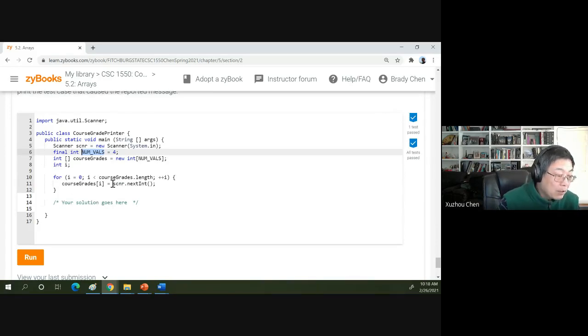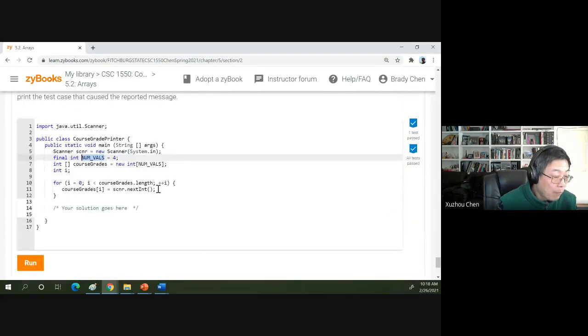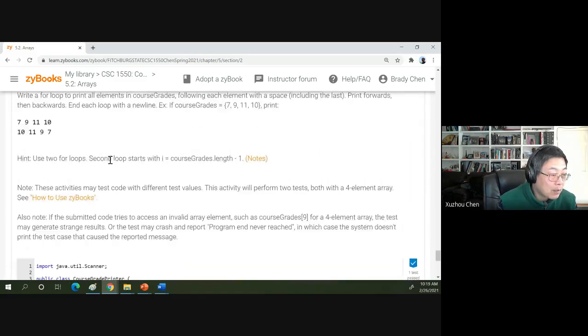And then you're gonna read from the scanner, okay? And each time when you read it, you're gonna assign it to the course grade. So basically you have 4 values, okay? Now you're gonna do the loop and assign course grade 0, course grade 1, course grade 2, course grade 3, with the imported value. And now the next thing you're gonna do is you want to print the array.